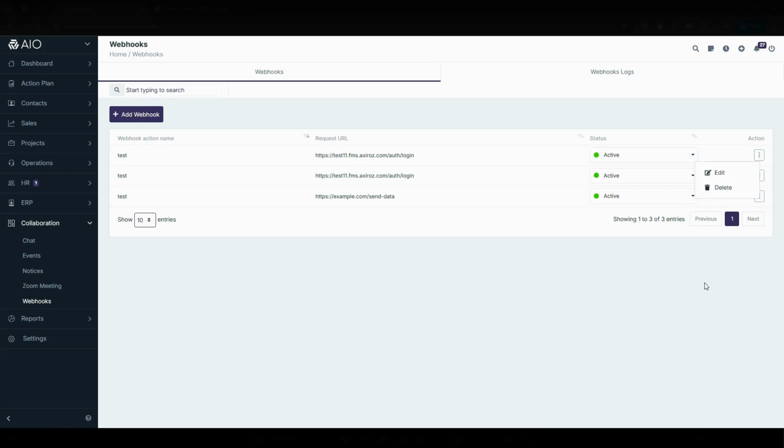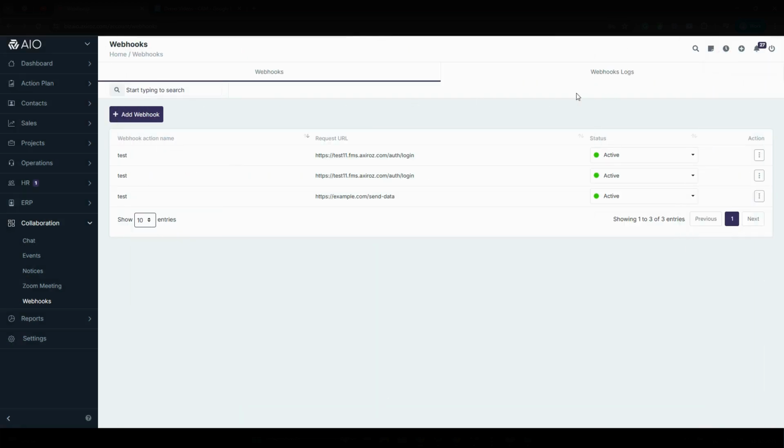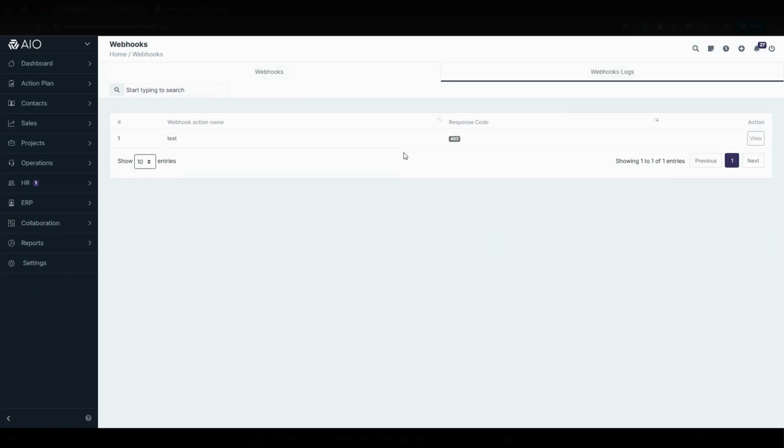To get started, click Add Webhook, enter the action name, request URL, and define the event that will trigger the webhook. Track webhook activity and troubleshoot issues in real time using the webhook logs section.